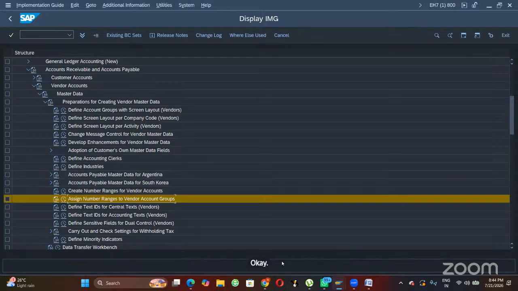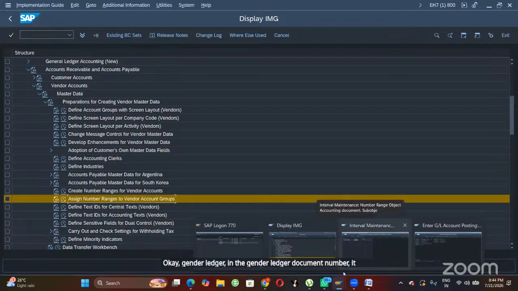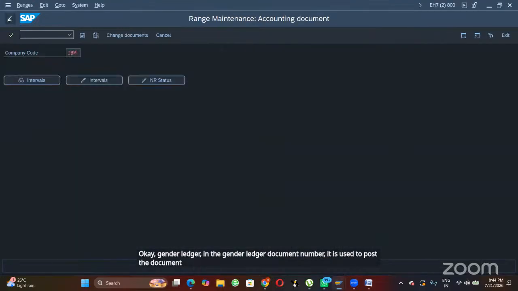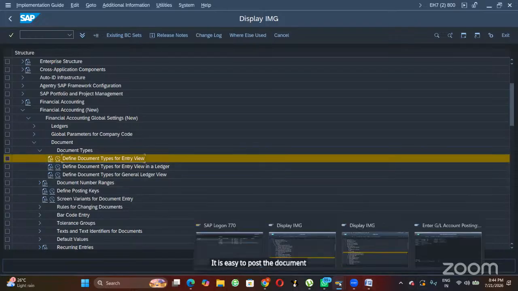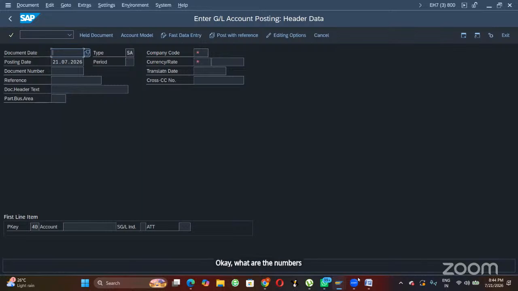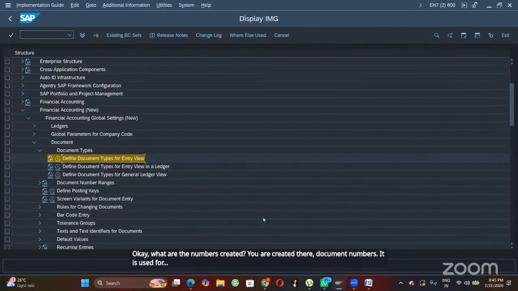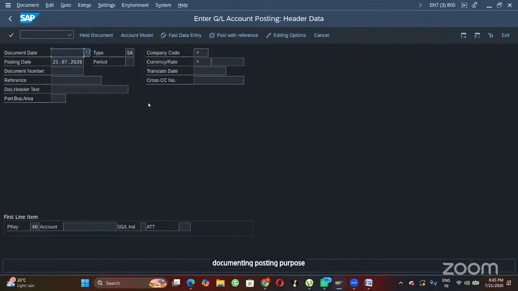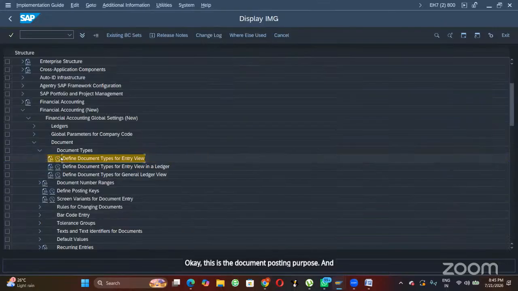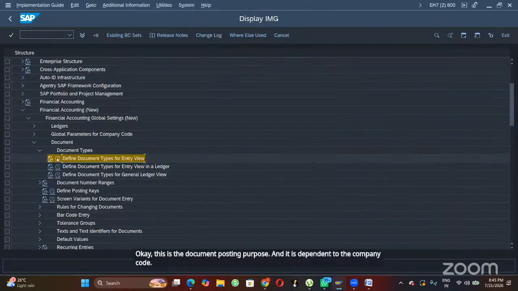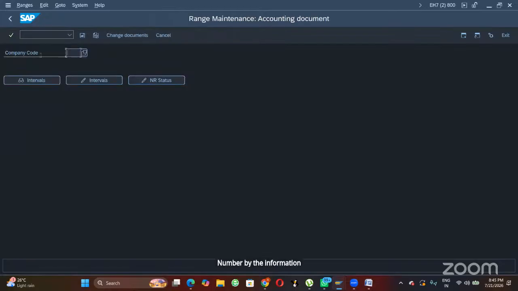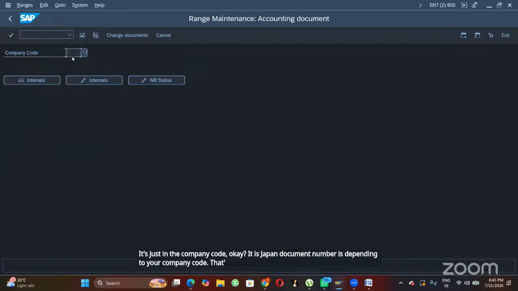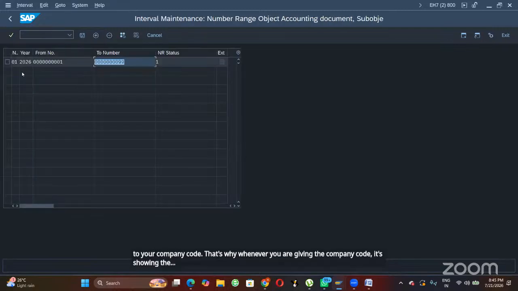Okay, in the general ledger, the document number ranges are used to post the document. Okay, this is the document. It is used to post the document. What are the number ranges created? You created the document number ranges. This is used for document posting purposes. And it is dependent on the company code. The number information is asking for the company code. The document number ranges depend on your company code. That's why whenever you give the company code, it shows whatever you have created.